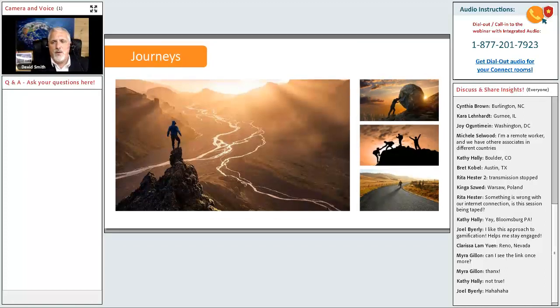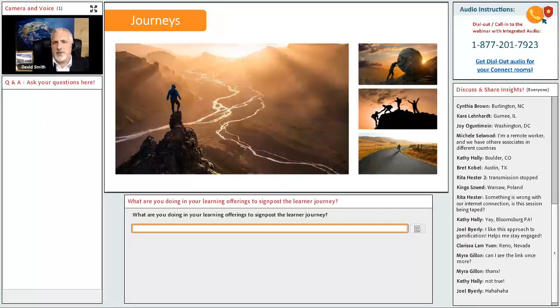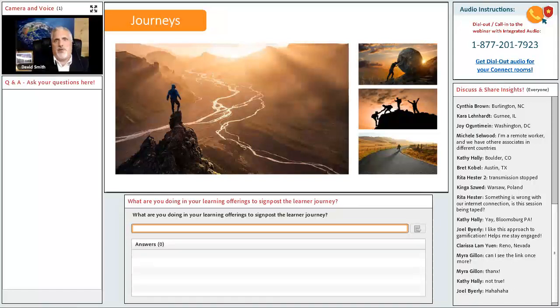And what I'd like to get is a bit of an understanding from you in terms of what you are doing in your learning offerings to signpost the learner journey. It might be you're doing something. It might be your platform does it for you, so you create a series of steps within your learning management system and allow the people to go through that. It might be, and I'm seeing some answers come in, thank you very much for that, you create a process map, a simple flow chart.